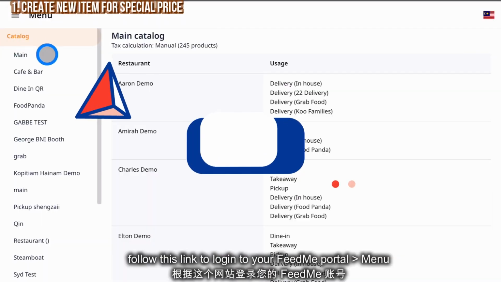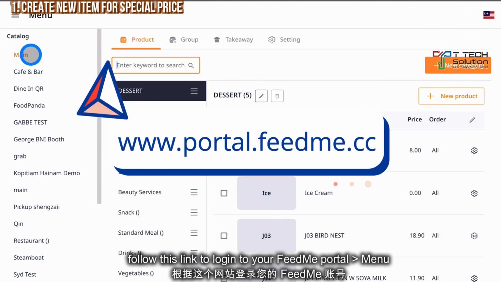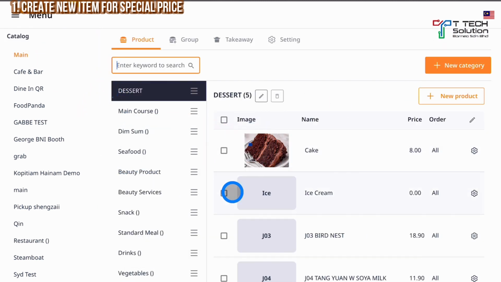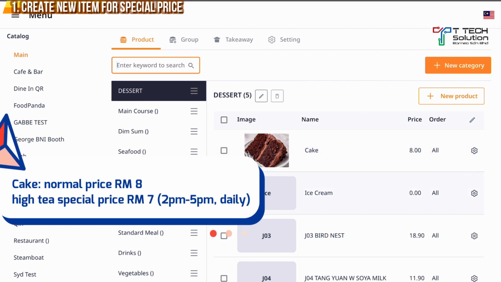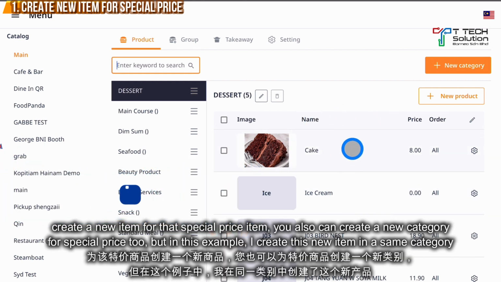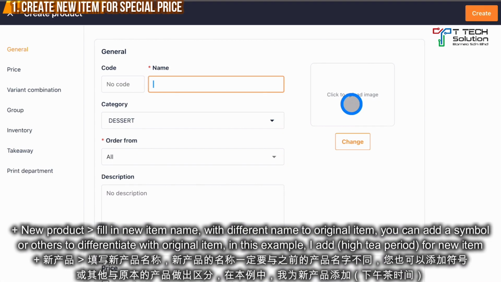Go to your category. Let's say, for example, I have a cake selling at a normal price of 8 ringgit, but I want to sell it at 7 ringgit in my high tea period, which is from 2 to 5 p.m. So I need to create a cake in this period. Either you can create a new category or you can create the item under the same category of the cake also. Let's say click new product.